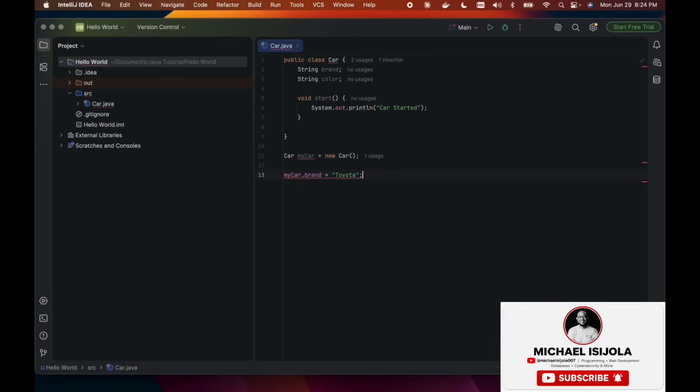What we just did right now is that we basically make use of the object created from that class, and we're able to pass to the property, the brand name, which is Toyota. And this is just an example of how we can create an object from a class, and how we can make use of objects of a class.